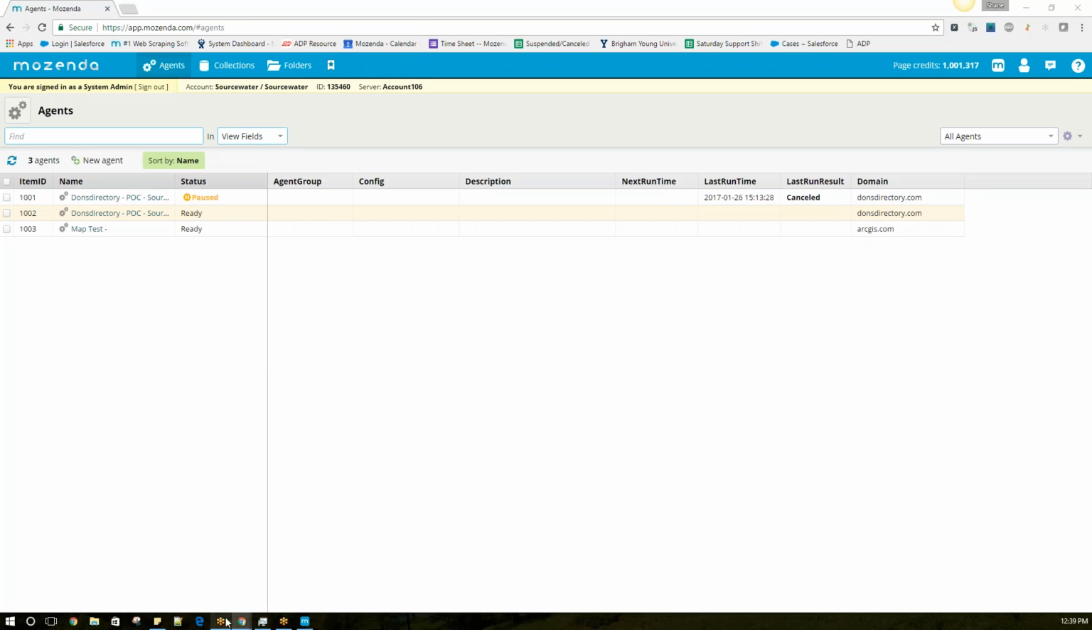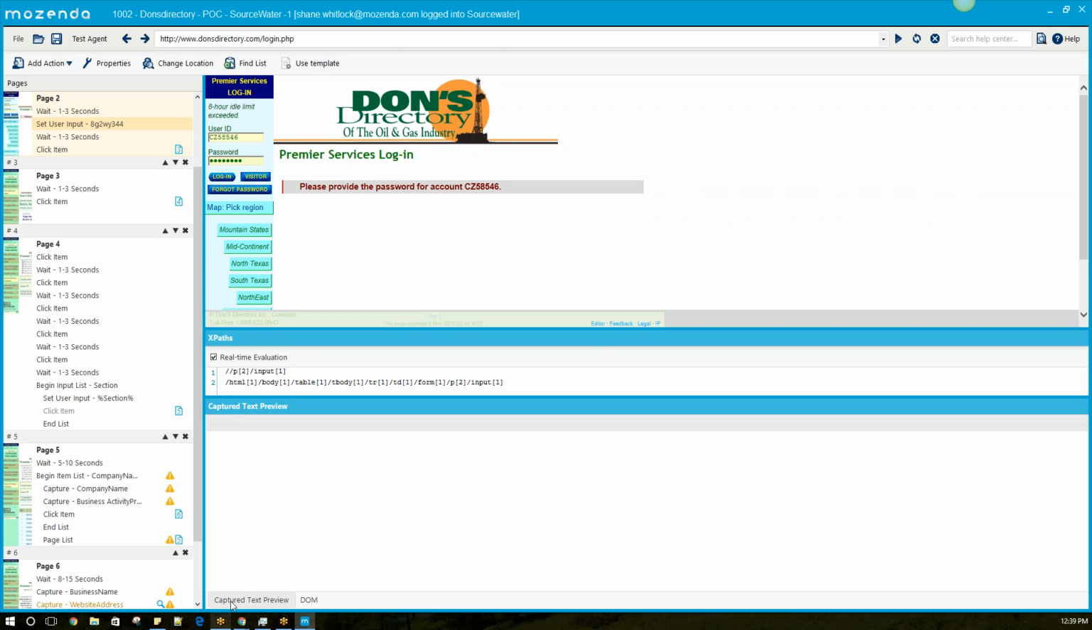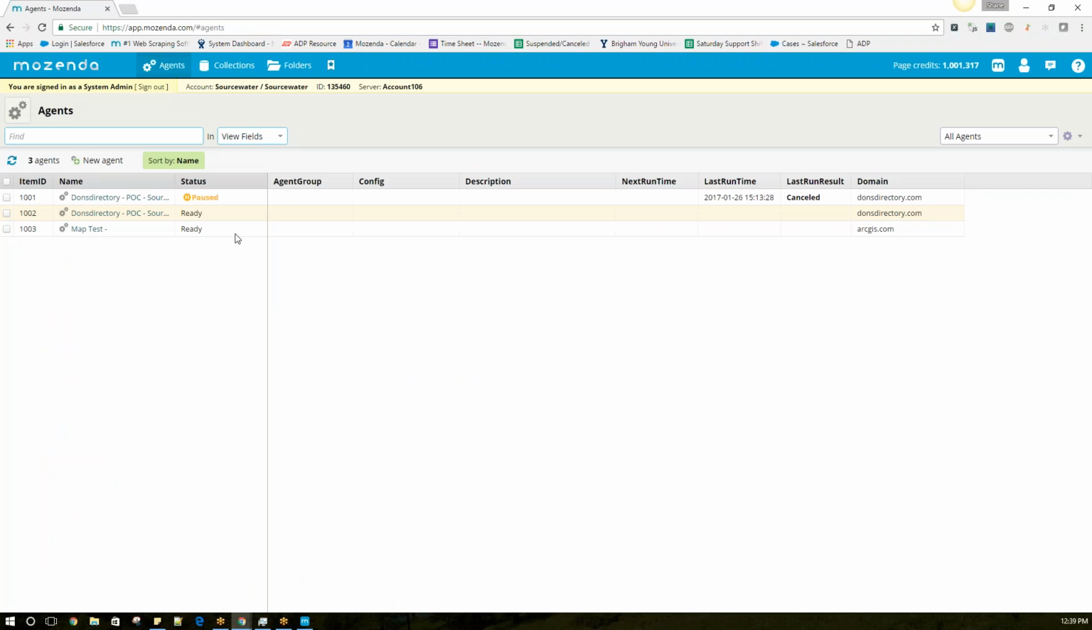And then there's the agent builder, which is the separate software that you download. And here in the web console is where you do all of your agent management type stuff. So that would be like actually running your agents.